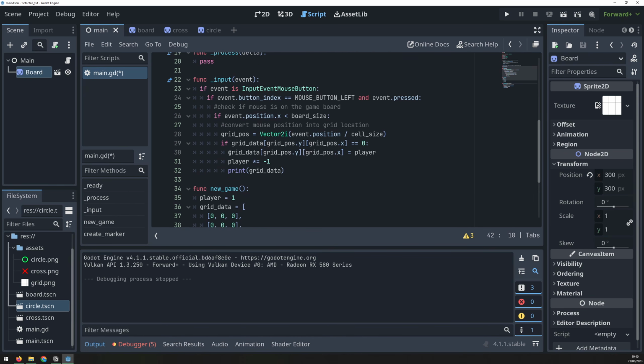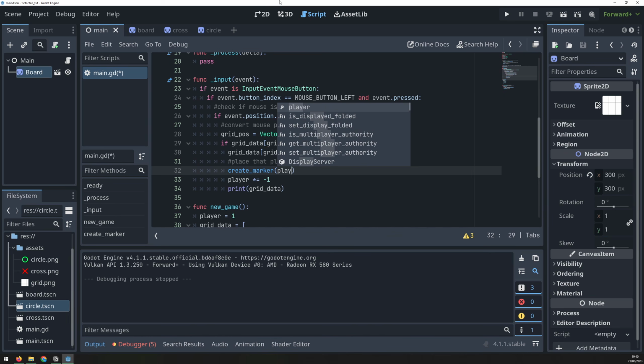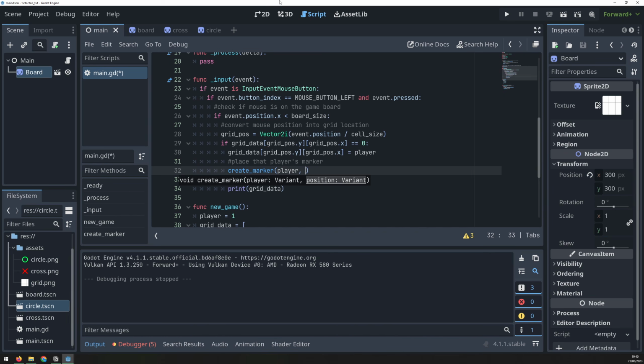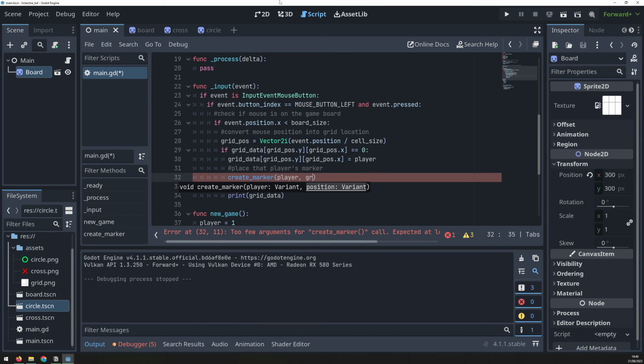So we go back up here, and first of all, we check if there's anything in that grid data. So if there's nothing there, we populate it with a player variable. And then straight after that, we'll add a comment to say, place that player's marker. Then I can call that function by saying create marker. We'll pass in the player variable. That's the first argument that I needed. And the second argument was the position. So we take our grid position, and then we need to multiply it back out by our cell size.